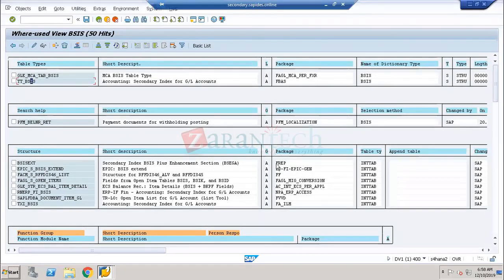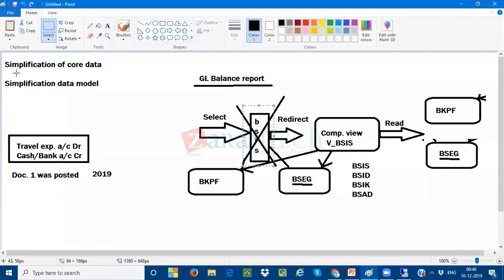So I should not completely delete this. I should not tell SAP that this table is no more available. Instead, you are telling SAP that the structure, the content, and the technical settings of the table are no more available, but the table has to read the data in the form of a compatibility view from the underlying database table. This is called simplification of the core data, with the simplification of the data model.